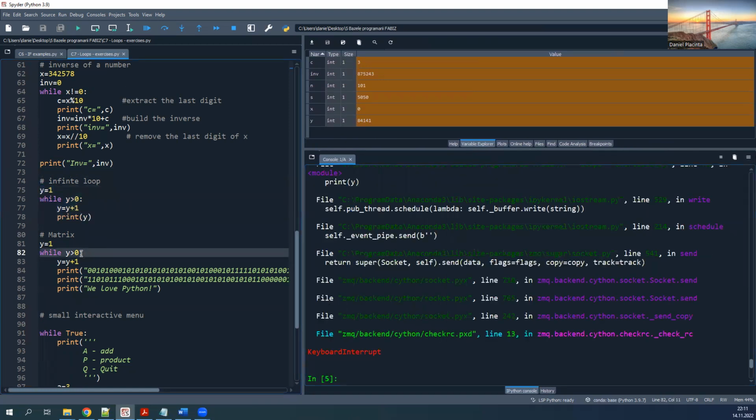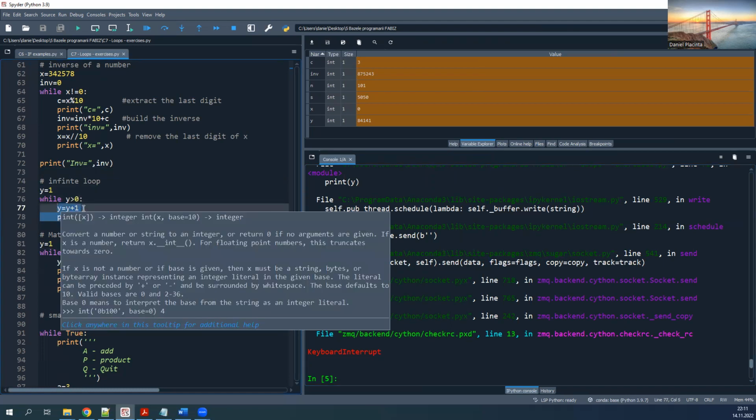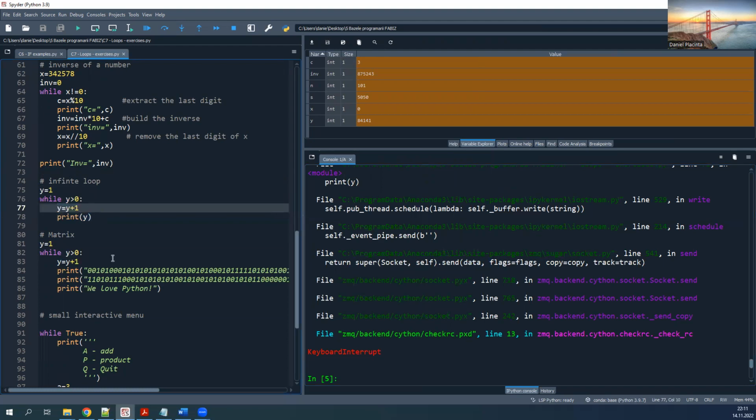While this condition is true, I'll execute this. I'll increment by 1 and print the value of y. Let's make the informatics a little bit fun. If you love matrix, you can create your own matrix. I added again an infinite loop here. Every time this condition will be true. And let's see our results.